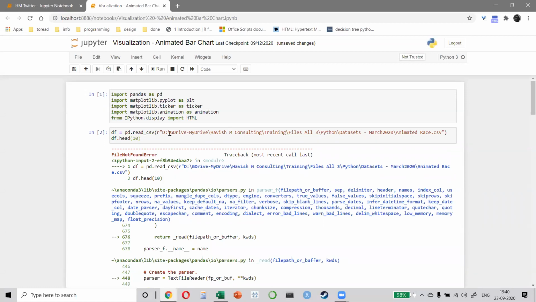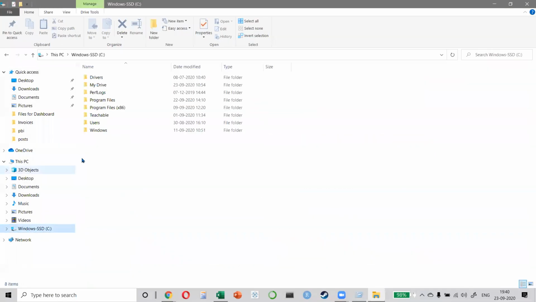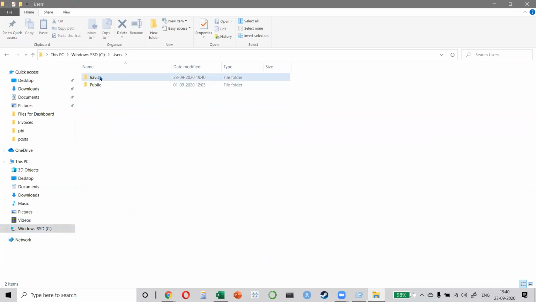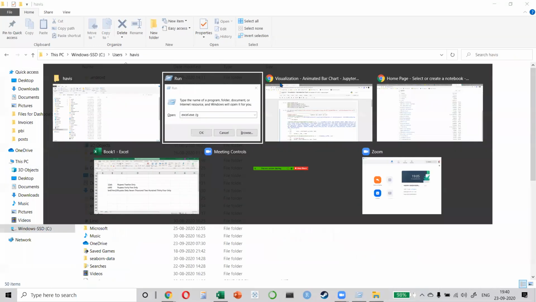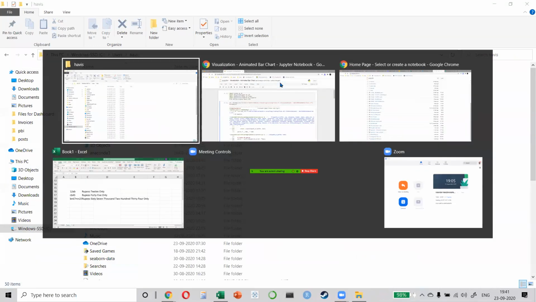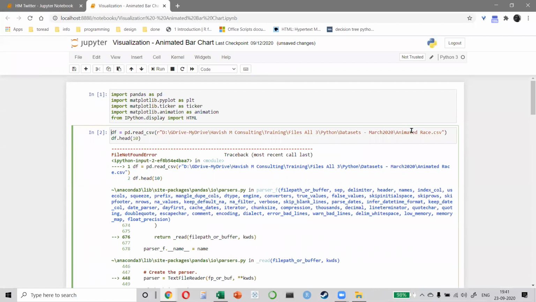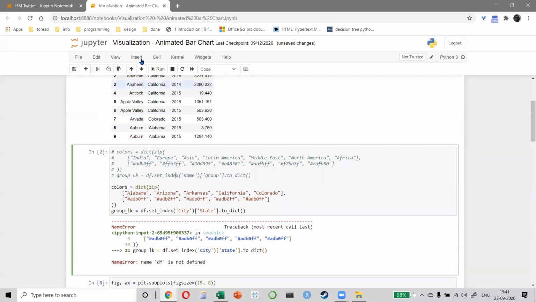Just a minute, guys. It says that, oh, the path is incorrect. I'm so sorry. You'll just have to give me a moment. I'll have to change my path. My mistake. I've actually shifted to a new laptop, so everything is a little out of place.